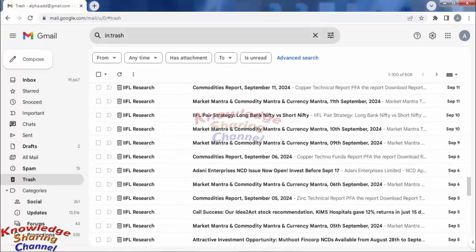So friends, like this you can very easily find all unread emails from a specific email ID in Gmail.